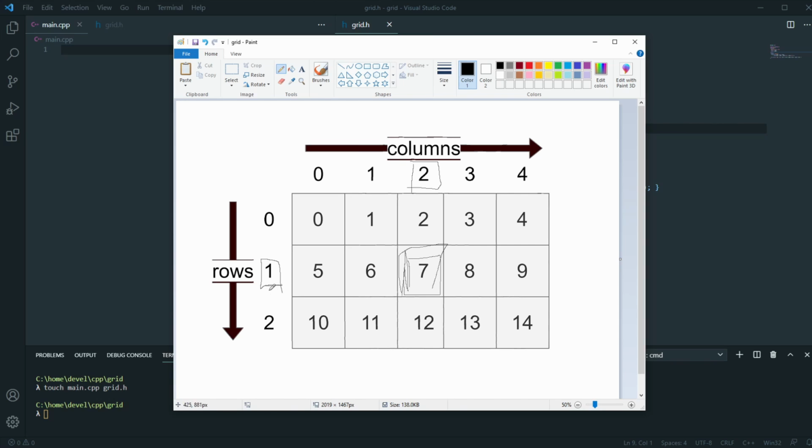We saw in the tic-tac-toe, what I need to do is just take the index of the row and multiply by how many columns I have, and add the column. So in this case, I will have 1 times 5. There are 5 columns here, plus 2 gives me 7. Now, why is this the case?